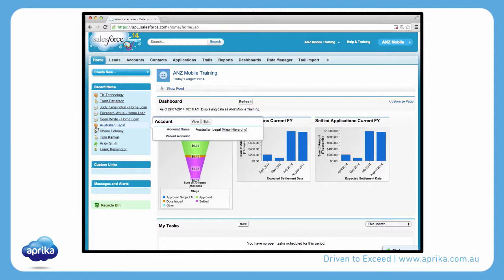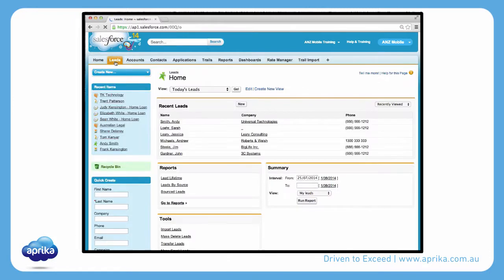Recent items also appear on the landing page of each of our Salesforce object tabs. For example, if we click onto our Leads tab, a list of our recently viewed or created leads appears here in the Recent Leads section. If we cannot find the record that we are looking for in the recent item lists, we can search for the record using the search tool.